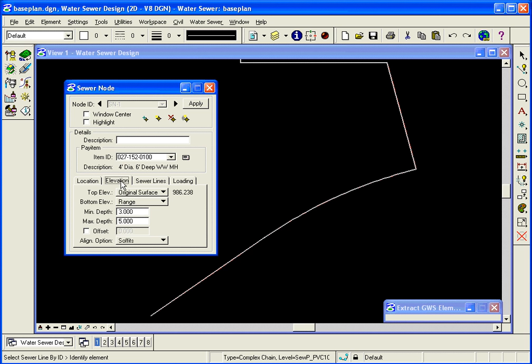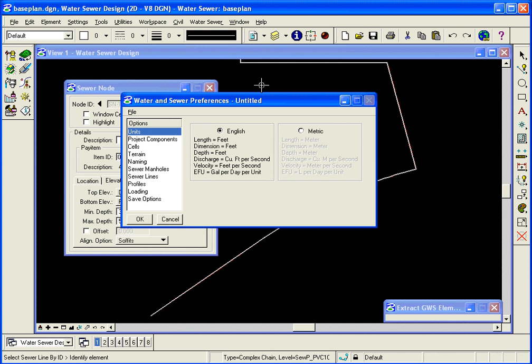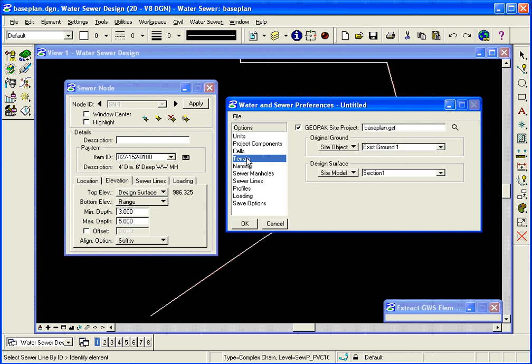The elevation, we can set the elevation of the top of the manhole to the ground surface or the design surface. Or maybe I know the elevation, I can key it in. In our case, I want to use the design surface. And it's going to pull that surface from my project preferences. So under water sewer project preferences, I recall a terrain surface called design, and in this case the model.